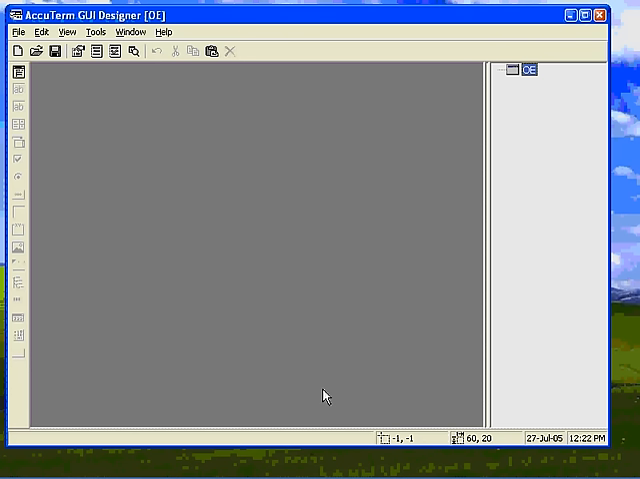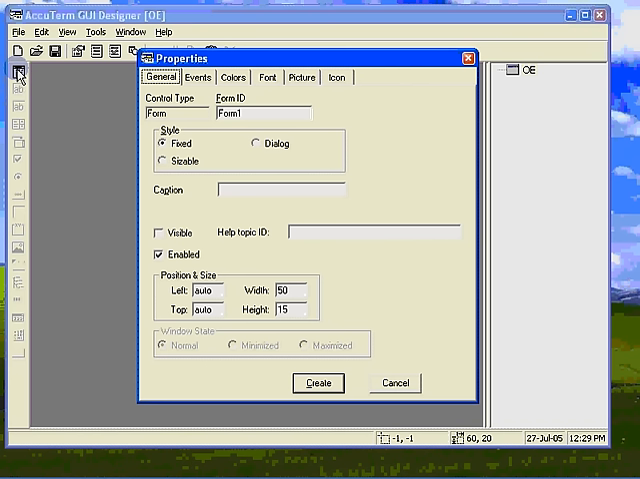Now that we have created the application object for our project, let's create a form for the user interface. We click the form icon in the GUI Object toolbox, which is shown on the left side of the Designer window. The Properties dialog pops up so we can enter the form's properties. Let's change the name of our form from Form 1 to Order.